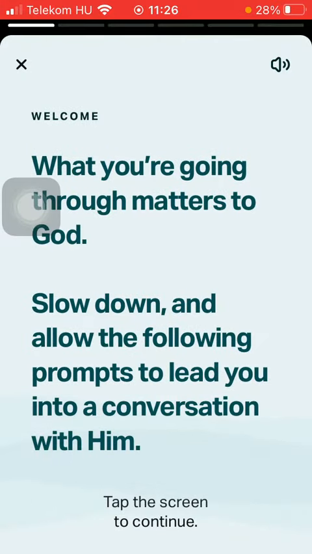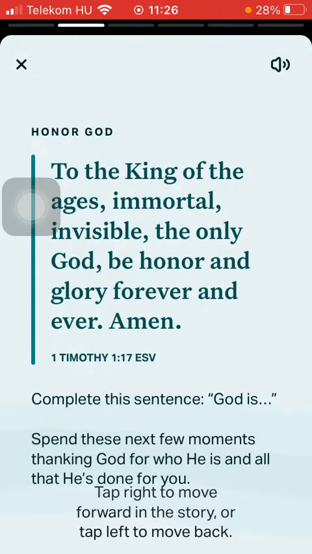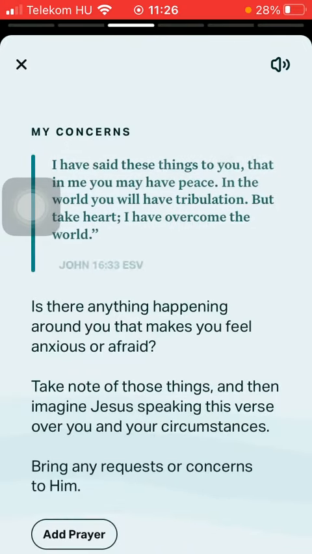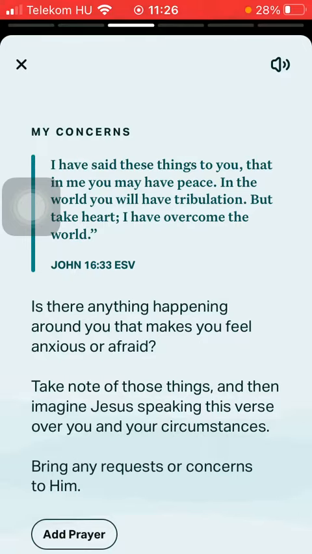As you can see, you should tap the screen to continue after reading the welcome. Then you should spend these next few moments thanking God for who He is, as you can see. Then you should tap to the right side to proceed.